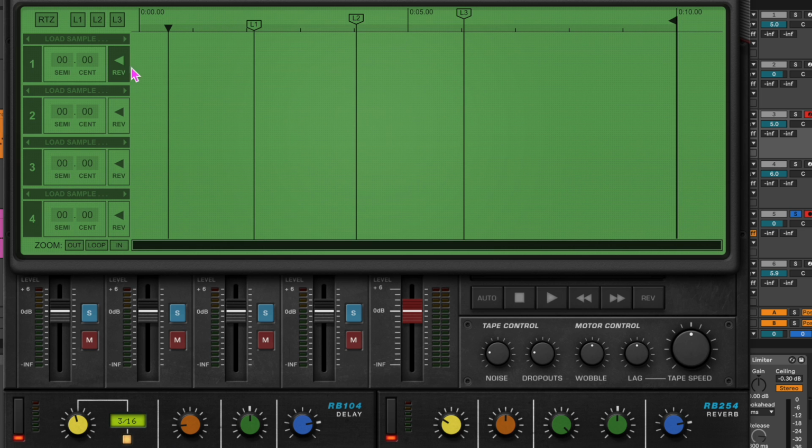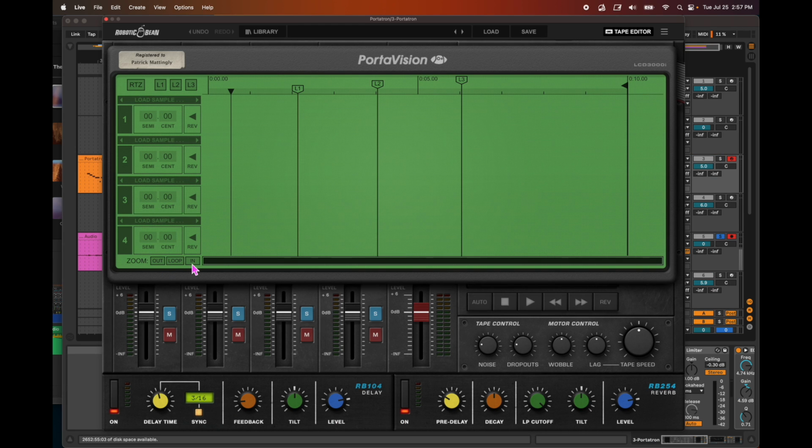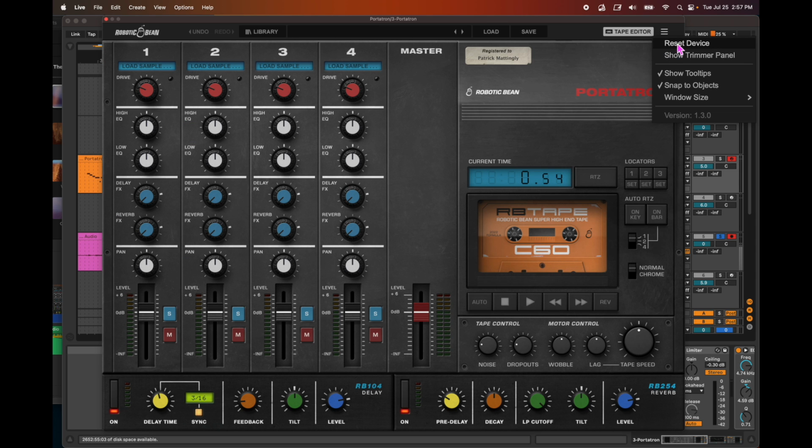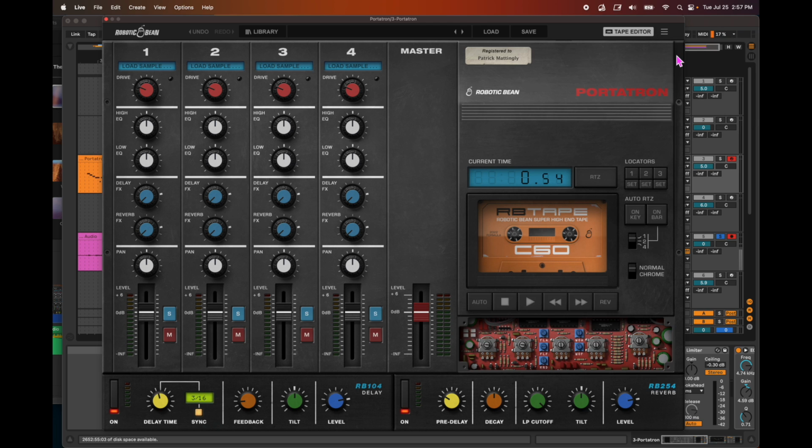You can quickly go to reverse on your sample. Change it by semitones and even synths, and zoom in and out of it to place things exactly where you want. You can reset the device. Show the trimmer panel. So you can show this panel here with the extra trimmers. It's kind of like the service control on the TAL VSTs. And you can size the window, which is very nice, and see the version that you're currently using.